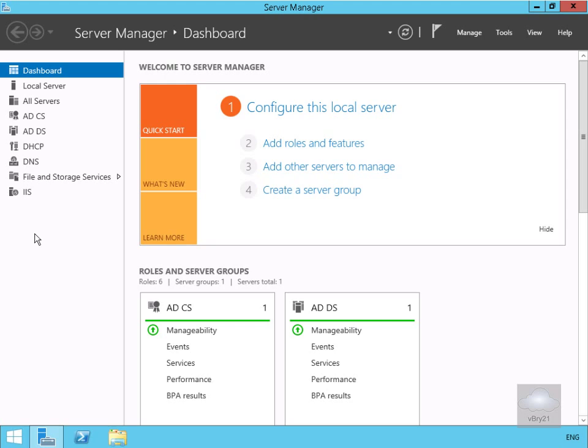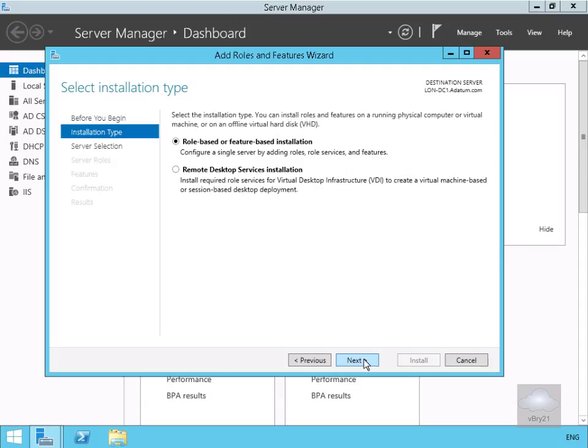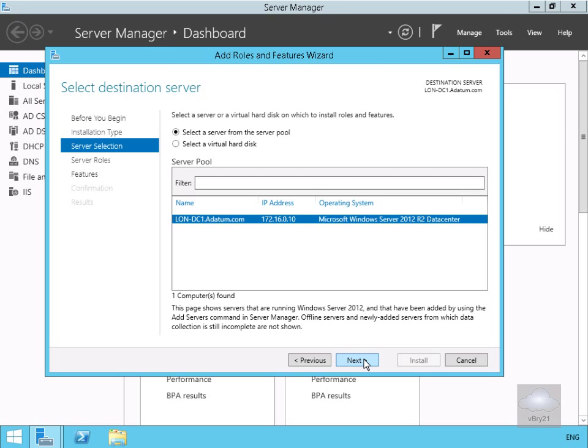What I've done is I've come onto my Active Directory domain controller, which is LON-DC1, and we've come into Server Manager. Next thing we're going to do is come to Add Roles and Features. This will then bring us into a wizard. Within this wizard, we're just going to select our Next button. On installation type, we're going for role-based or feature-based installation and select Next. On our server selection, we shall select LON-DC1.